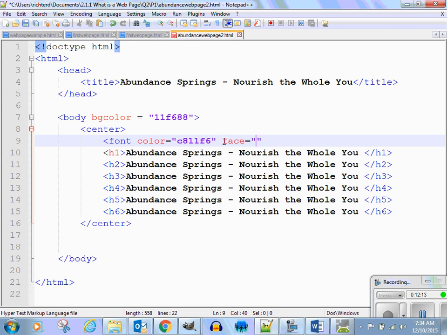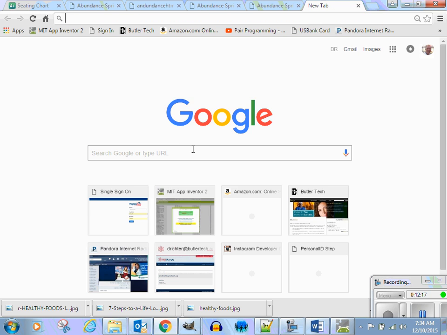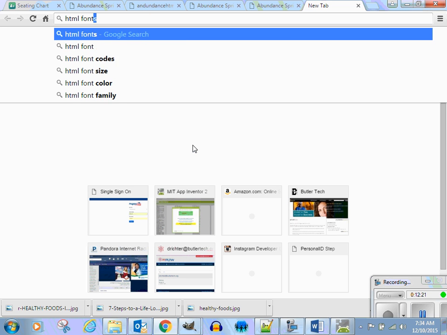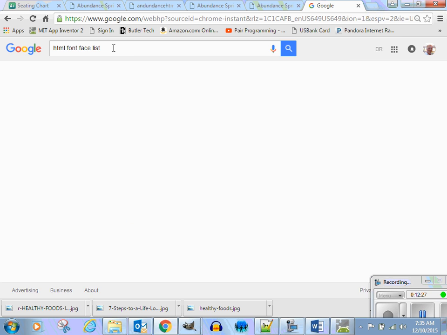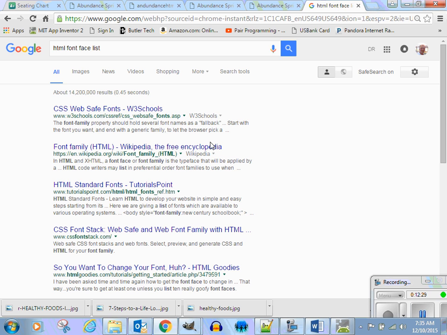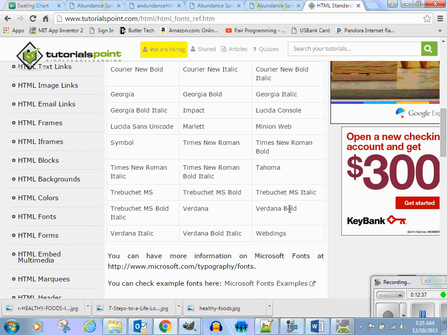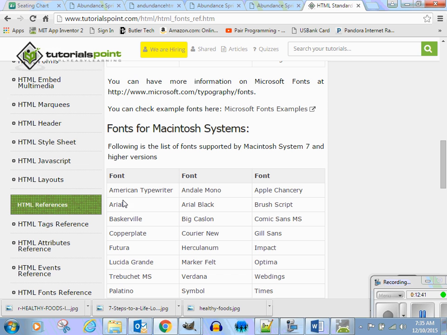So we could go to a web page right now, and you could search for HTML font faces list. There it is. See, there's your face tags. Here's your list. You guys can look up all this. HTML standard fonts, and you go down here, and here you go. So here's your fonts you can pick from.